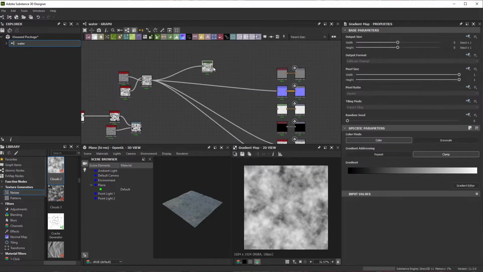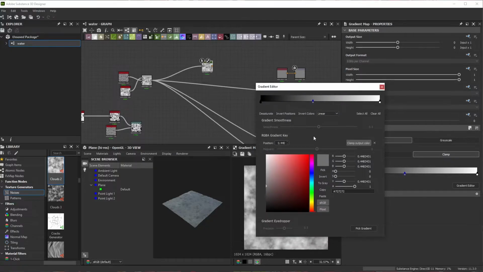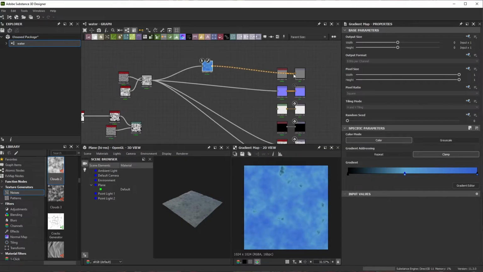Let's now create color by creating a gradient map. Pick which colors suit you. Let's now connect this into the base color.